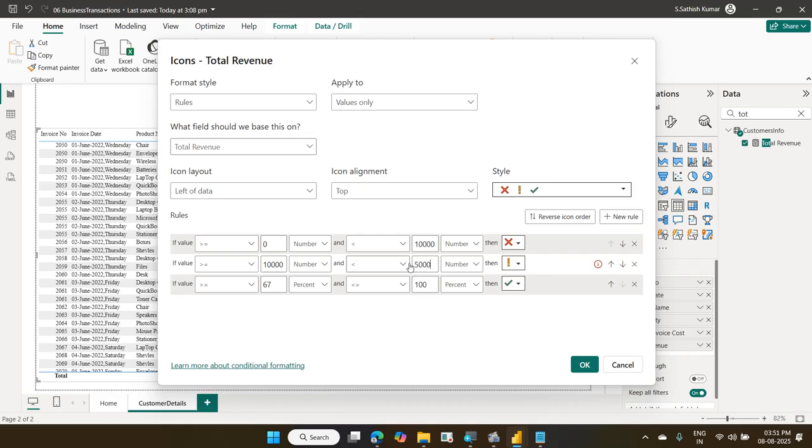How can I make the number as max here? Remove this. If we delete it, it will turn into max. 100% and maximum both are the same. Even if you say maximum, it turns into 100%. So you can have both, anything, your wish. So 0 to 10,000 is red. 10,000 to 50,000 is yellow. More than 50,000 is green. Say okay. That's all. Based on your value, you will get those icons.